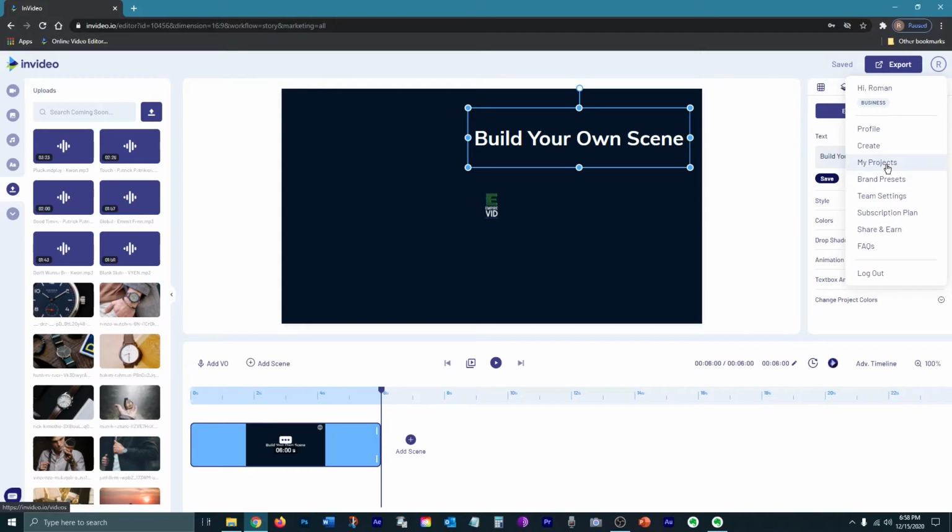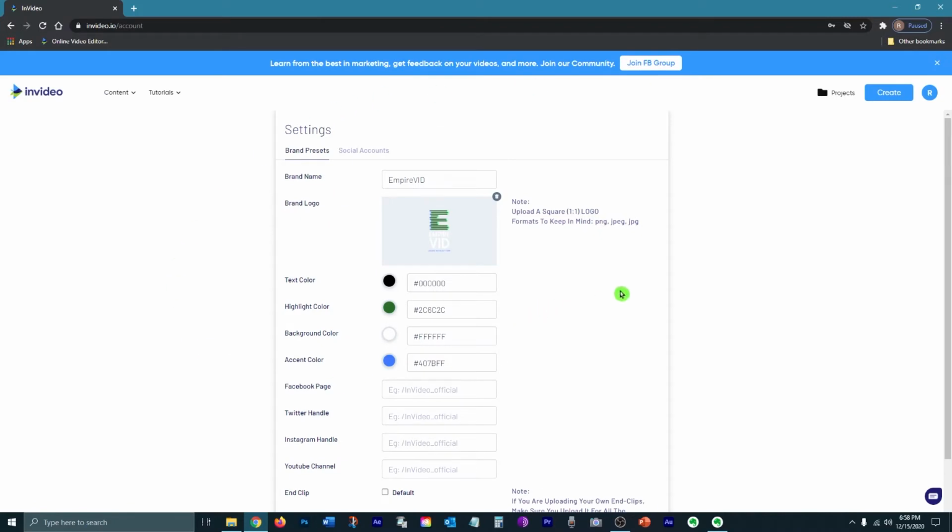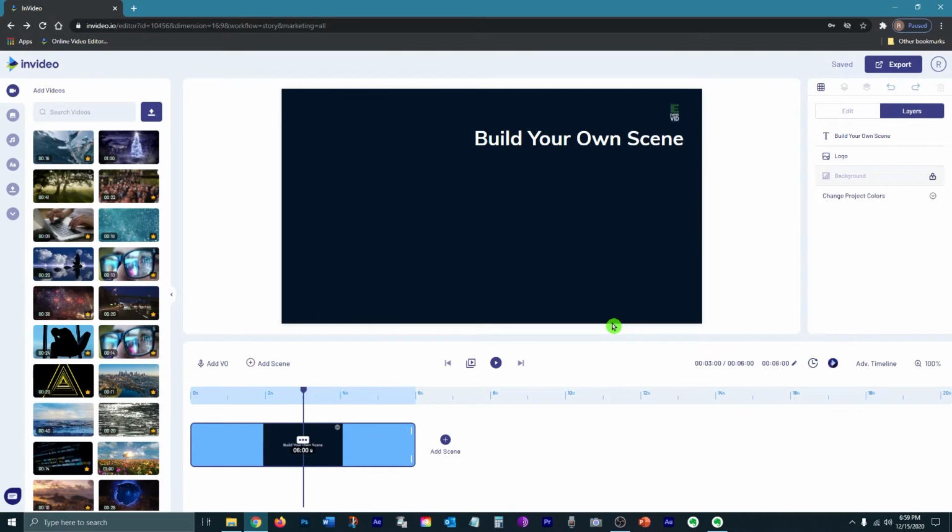Here, these are different options that you have for your personal InVideo account. Say if you wanted to go to your projects folder or you wanted to edit your brand presets, you can do that. For brand presets, you can upload your logo and your different brand colors that will be used on all of your projects by default. But still, even if you do this, you can still customize the colors that you use on each individual project if you like.